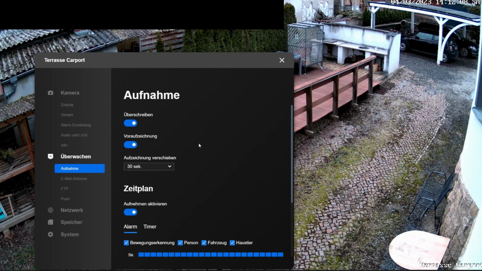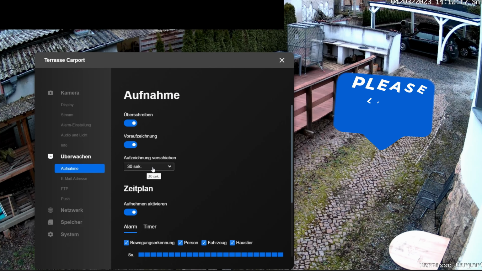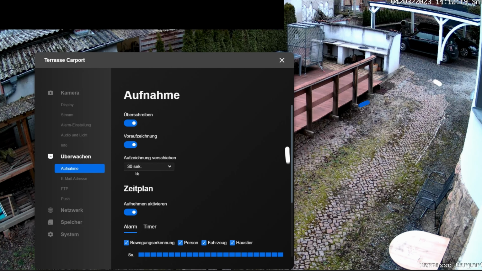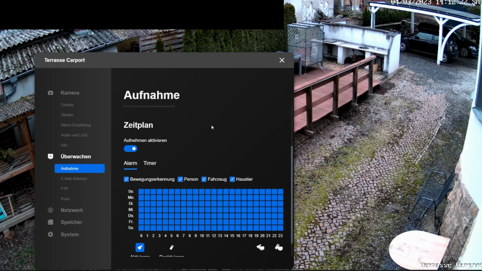As long as there is a continuous alarm trigger in the image, this value always applies from the last detected movement. So a crowd of people moving in the frame for 2 hours would be recorded for 2 hours and 30 seconds. The schedule determines when the camera should record.